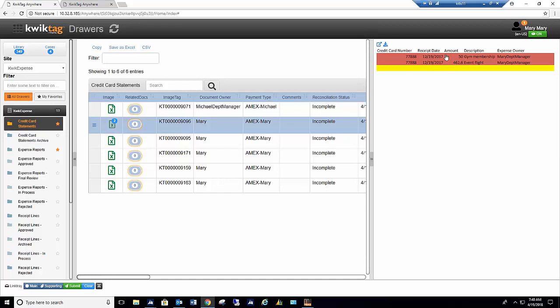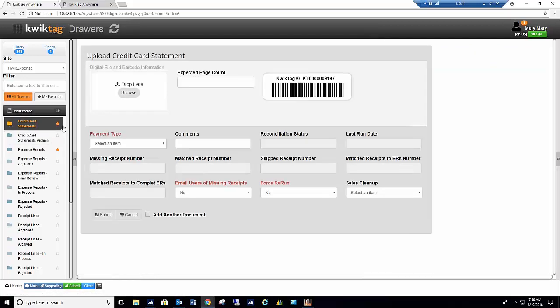I'll show you what that looks like. You can see here that corporate finance has gotten this Excel spreadsheet. They've simply loaded it. Let's just come over here for a second. Let's say we get a new one for this month.